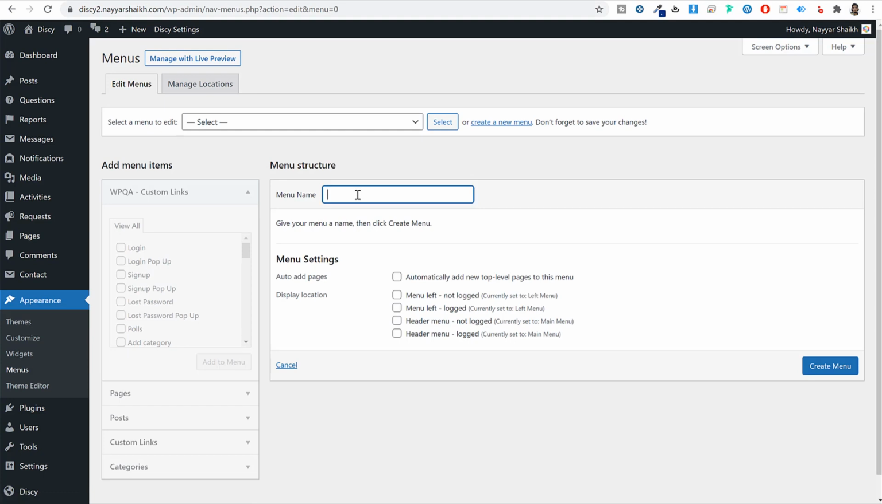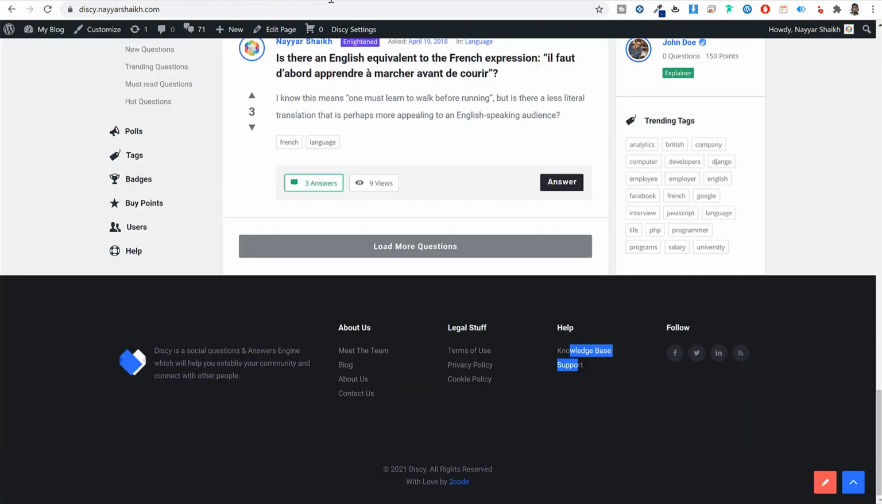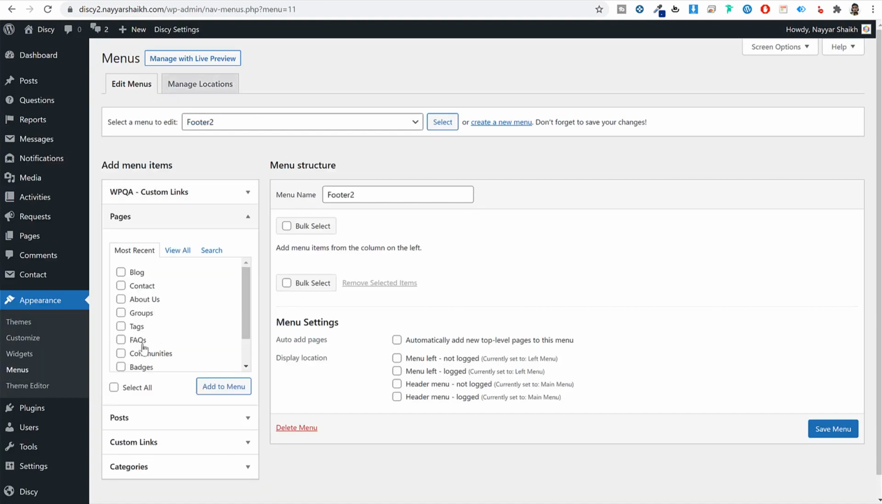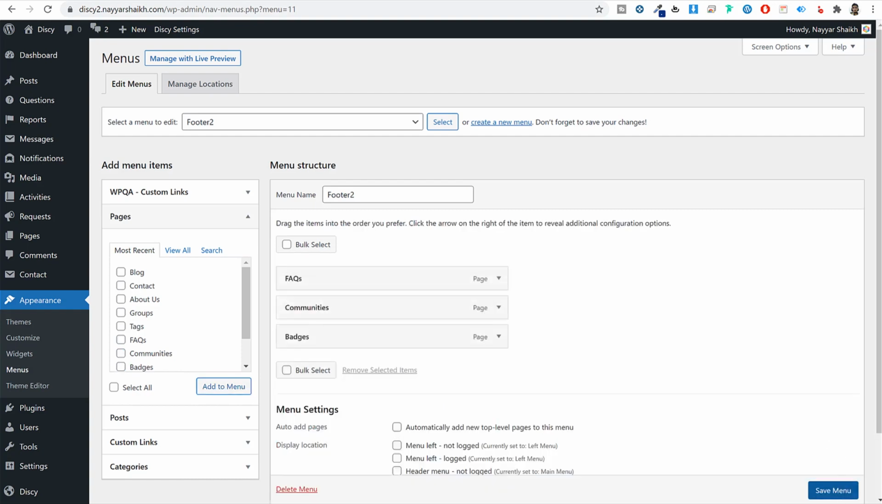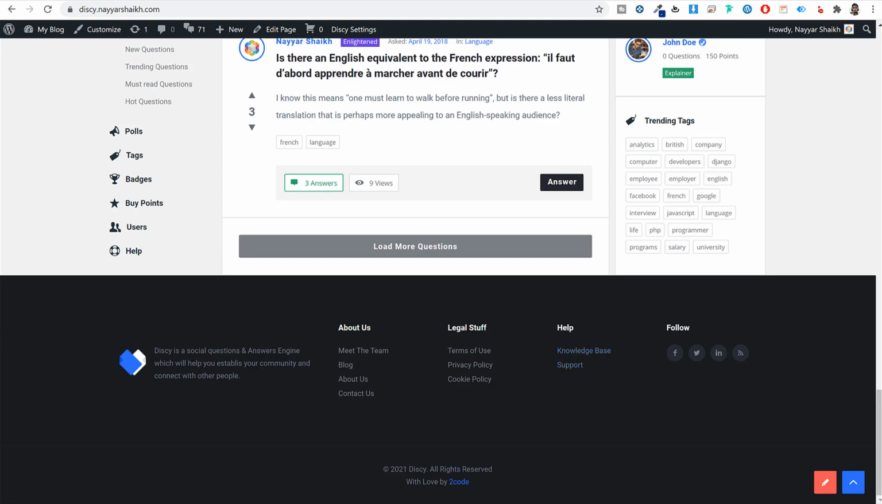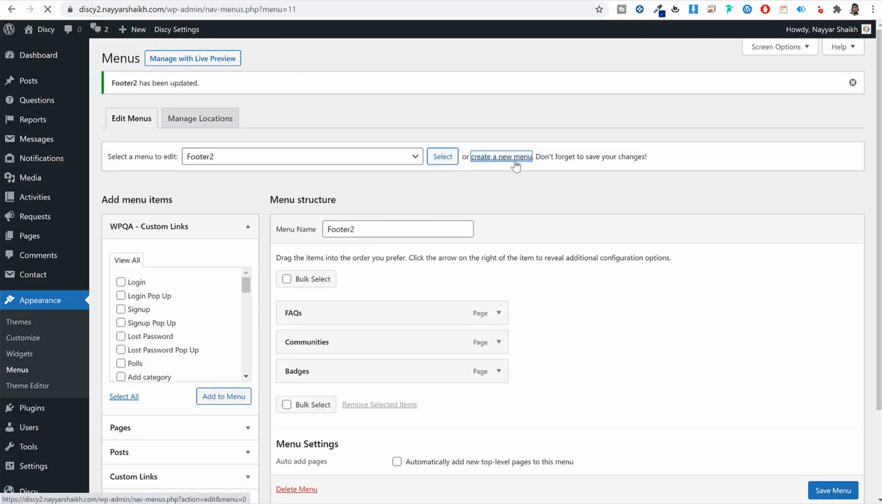Click on add new. Let's name it footer 2, and all these pages that you want under this. So maybe I want these 3 pages under footer 2. Click on save. Then we have footer 3, only support and knowledge base. Click on add new.